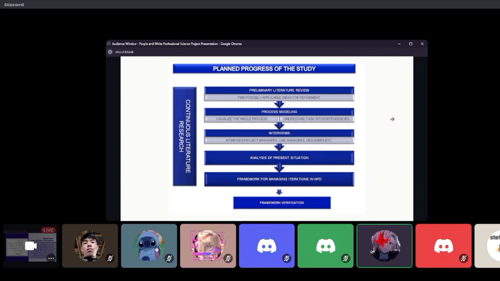This diagram in the image depicts an iterative process. It breaks down a project into cycles and repeats those cycles until a desired outcome is achieved. This diagram shows a plan of process for a study on managing iterations in new product development, or so-called NPD.